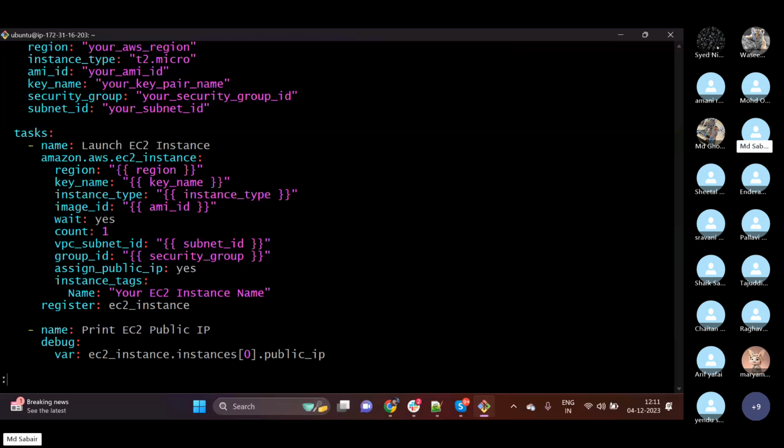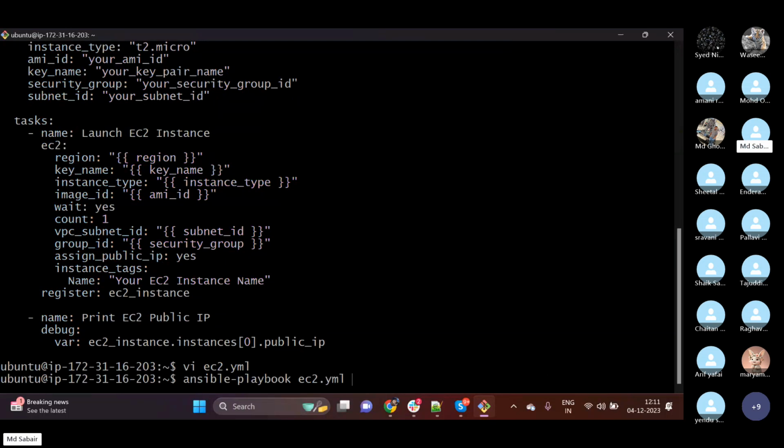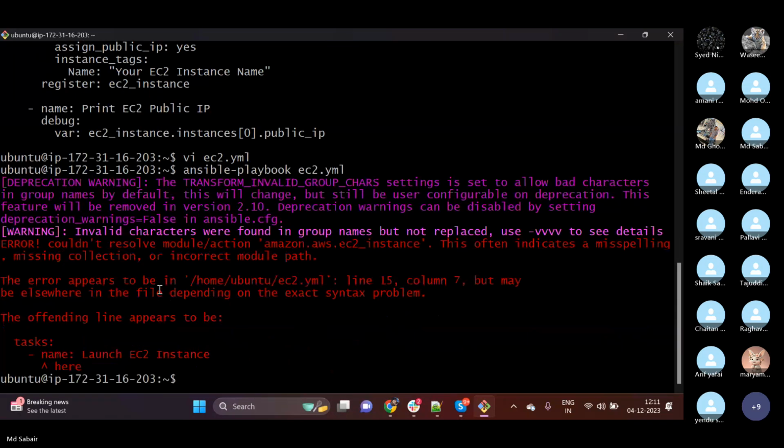Okay, let me try to execute this now and let us see what will happen. There is some issue in the syntax. Now this is a syntax error. If you see this, you can find it. So always check the next line below this name or the line before our name block. And here you can see it could not resolve module and action, meaning the parameters. There is no syntax error in this playbook. The error is related to our module only.